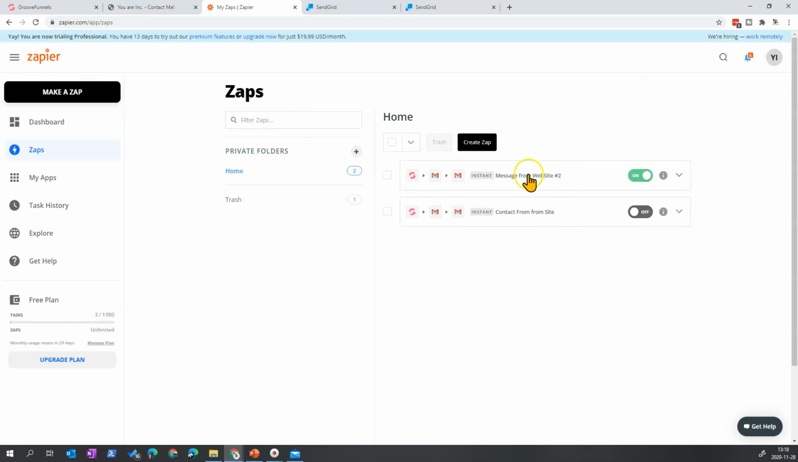So this is what I was saying earlier. It will take more of your monthly tasks. So with these 2 actions, it will take 2 tasks per run, or per submission from your website. If you add another action like sending the contact information to Google Sheets, it will also take one more task. So that's maybe where you will need to upgrade for Zapier.